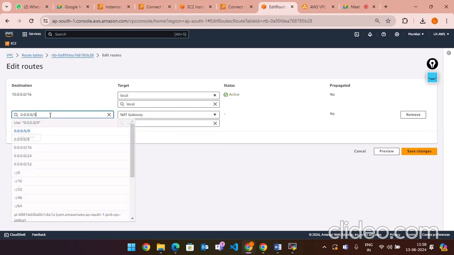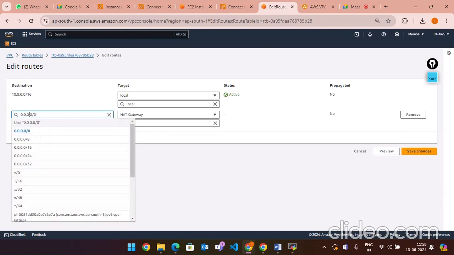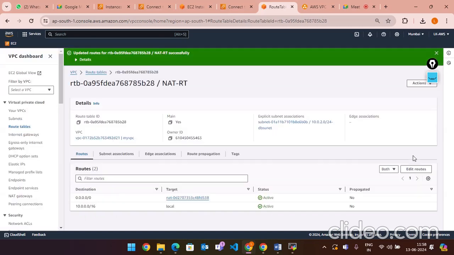Who will provide this internet? AWS will take care of this. Don't worry about this, but you have to open this public. But public in the sense it is not for the public, it is for AWS. AWS will take care of this. Okay, so NAT, my NAT, save. Now it got attached.